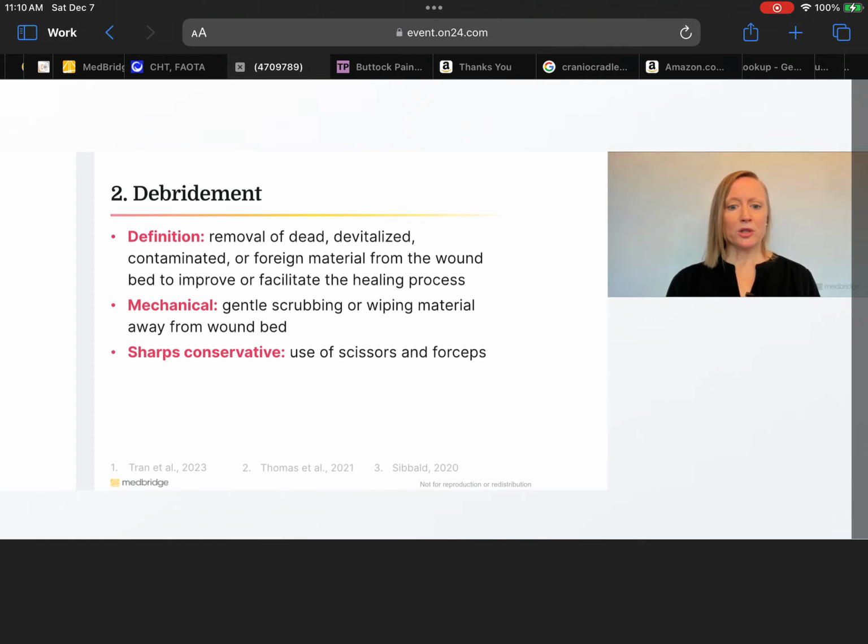Mechanical debridement is a gentle scrubbing or wiping material away from the wound bed, not aggressively, but to the point where you are removing anything that's softened ideally. So the best scenario would be to actually have that material softened, not dry, because then it's painful and it is disruptive to the healing skin.